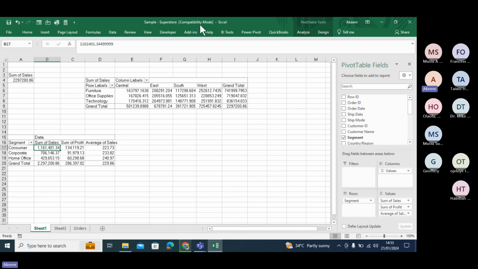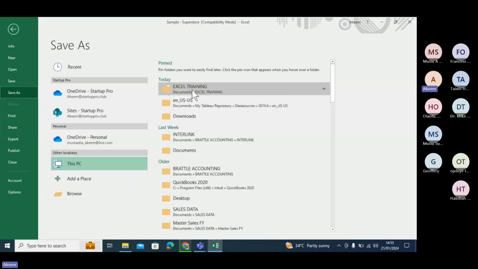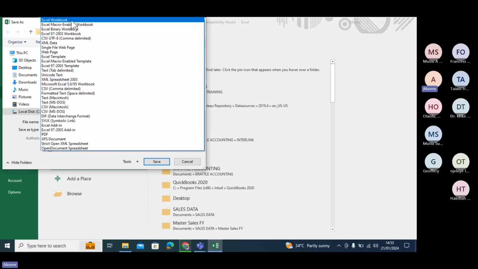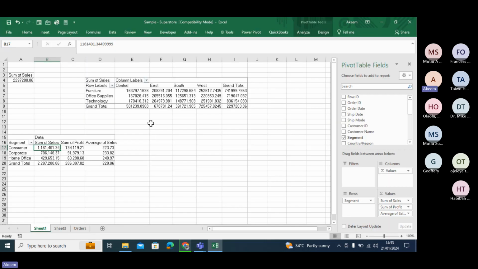So let's change it to the normal workbook. Let me save it as Excel workbook. Instead of this, I'm going to select Excel workbook and click OK, save. I think it should work now.